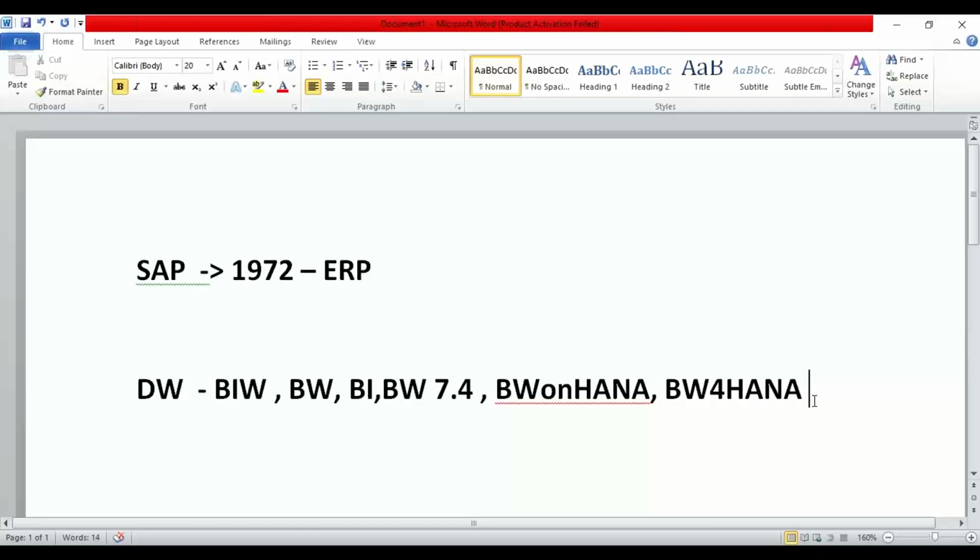Now there is a huge demand in the market for BW4HANA consultants. Why is it so? Is because all these organizations which are using the past versions will no more be valid after 2022. So sooner or later, everyone has to upgrade or move their version to BW4HANA because they are not going to support the old versions. So if they already have the old versions, they have to move it to BW4HANA. That's the reason there's a huge demand right now for BW4HANA.